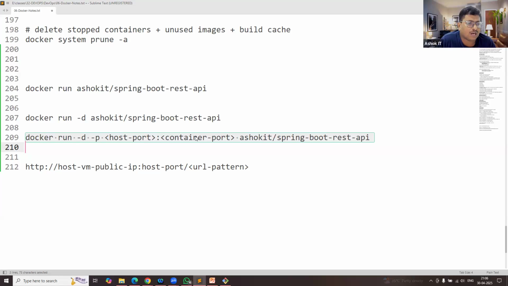Container port number and host port number no need to be same. Do we need to keep both same ports? No, not mandatory. Container port number and host port number no need to be same. Host port number you can give anything.